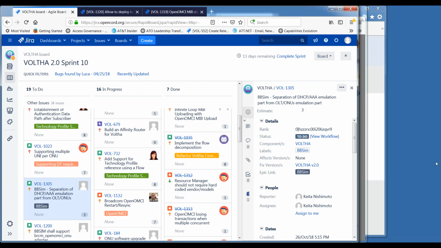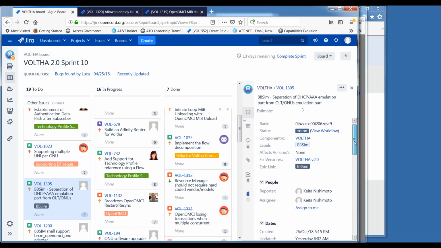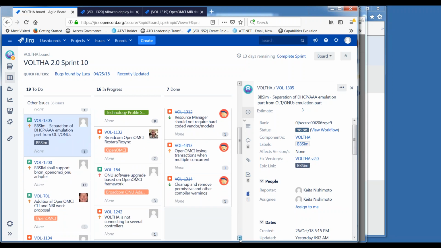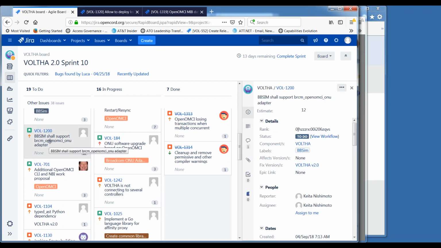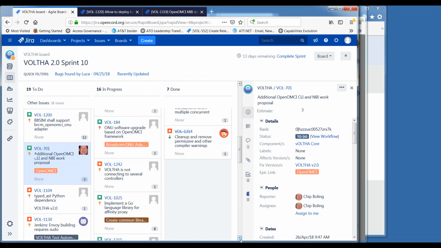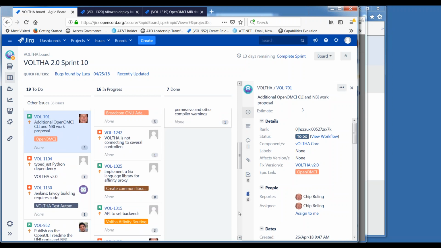And then 1305, let me see if we've got Keita. I don't see Keita-san on the bridge today. This is some of the work he had planned for, that he assigned to himself for Sprint 10 for BBSIM work. And so I think we'll wait to get a status from him when we have him on a bridge. And then this is another one in that same group for supporting the Broadcom OpenOMCI ONU adapter, BBSIM. And then we have some OpenOMCI issues in the to-do state as well.